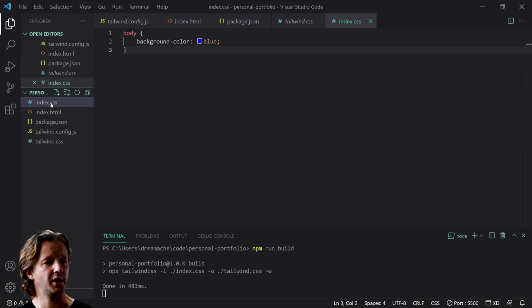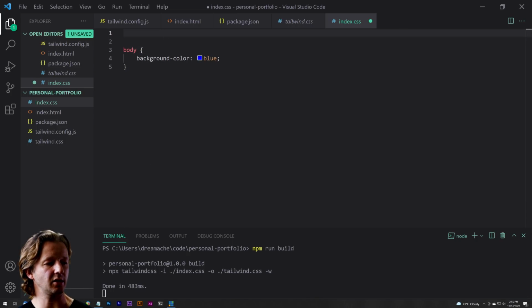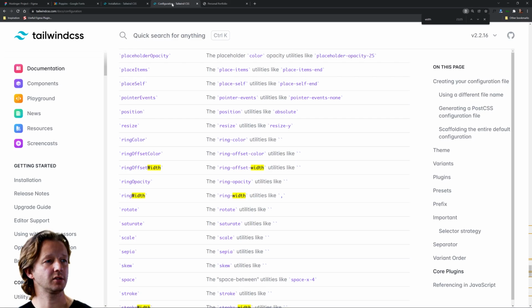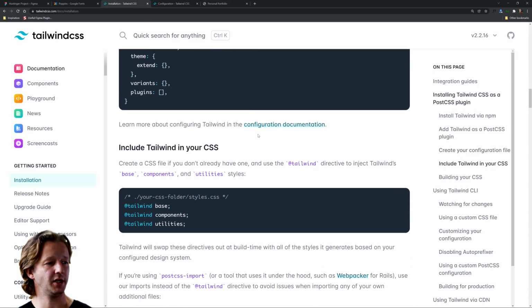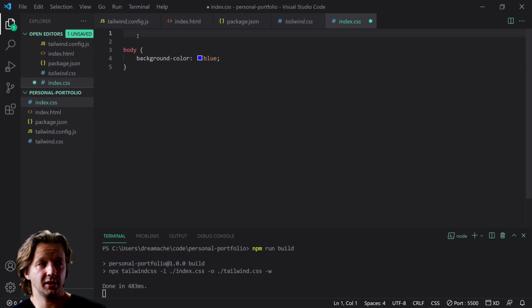We have to go back to our index.css and import a couple of things that are specific to Tailwind. So if we go back to installation, we're going to take this right here: @tailwind base, @tailwind components and utilities. All right, that's going to import everything that we need, or it's essentially going to import Tailwind itself.